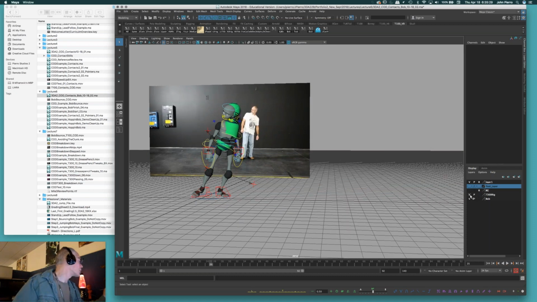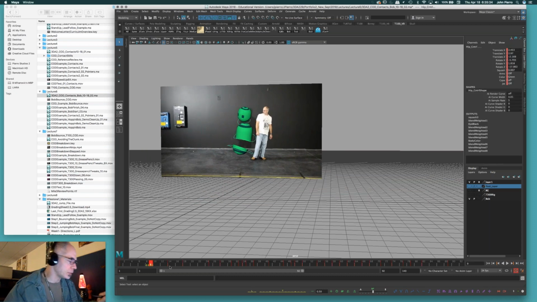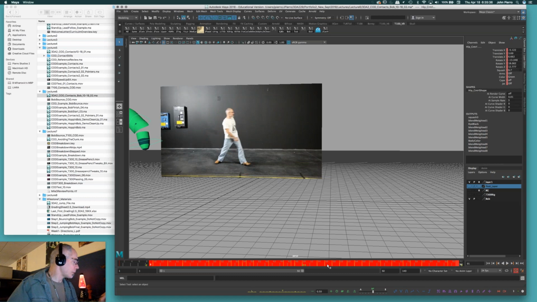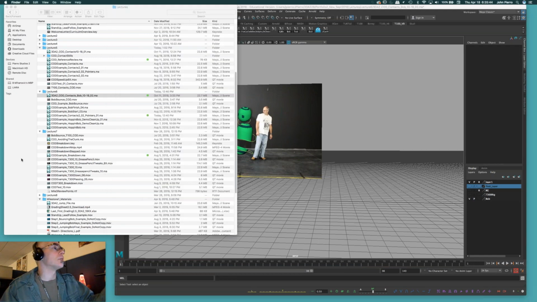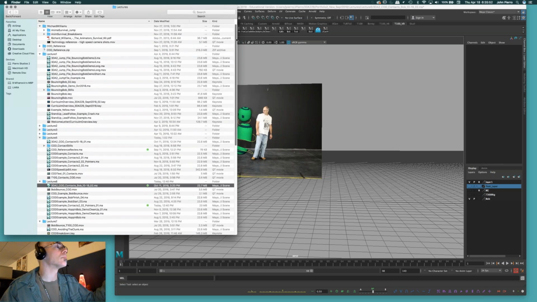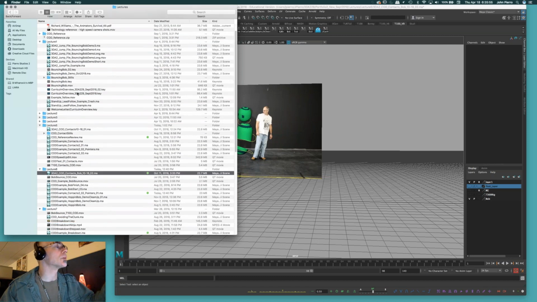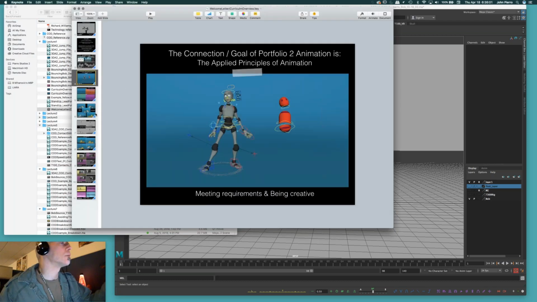Let's turn off the character a bit. Since this has animation in it already from a previous demo, let me kill it all. I should have left that open, shouldn't I? All right, I just have to play this again.